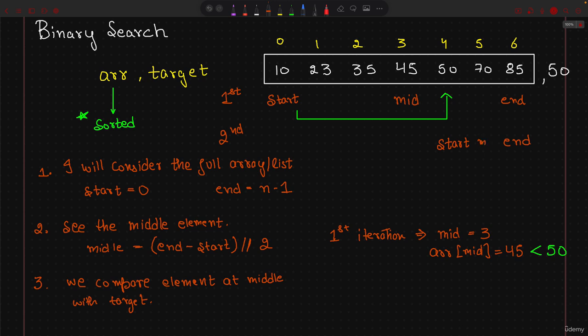This time, this will be the mid. Okay, so let us see for the second iteration.